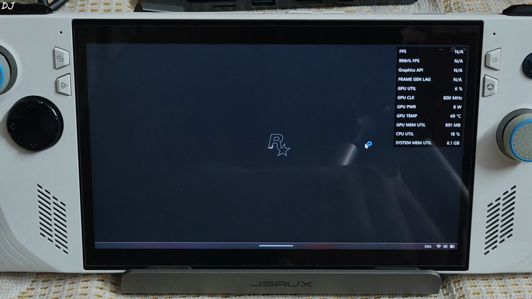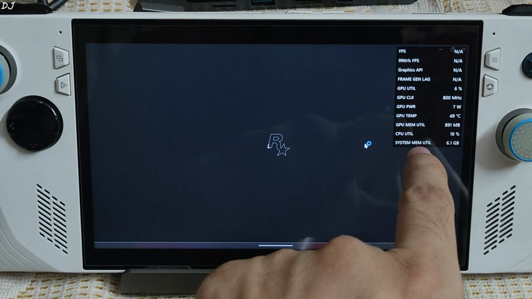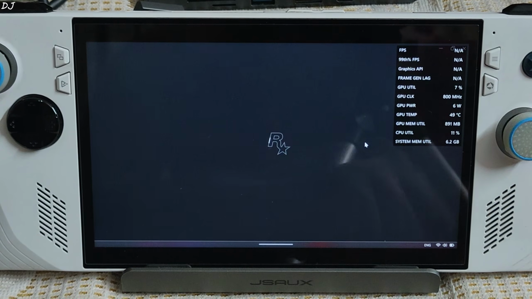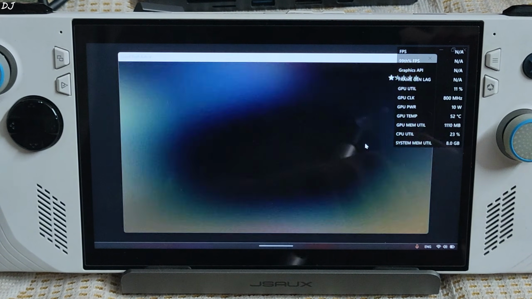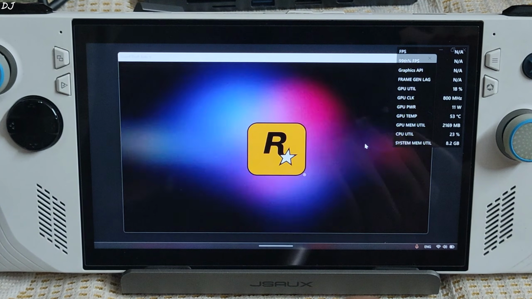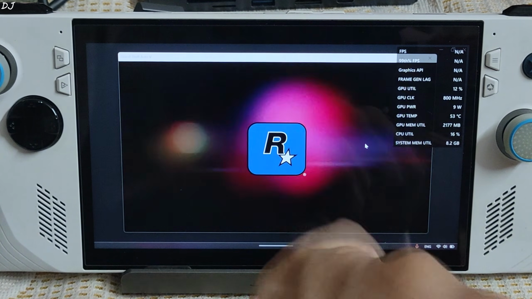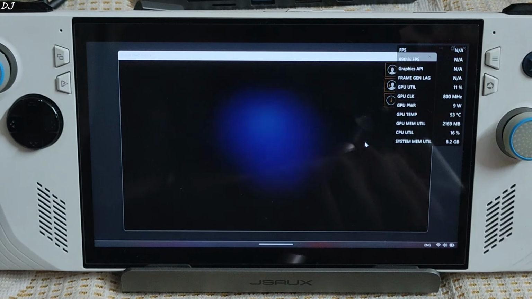Rockstar Games Launcher is starting. Adrenaline's performance overlay started automatically. See, game is running in windowed mode. From the in-game settings, I'll set it to full screen mode and set the resolution to 900p. RSR will upscale it to full HD resolution.